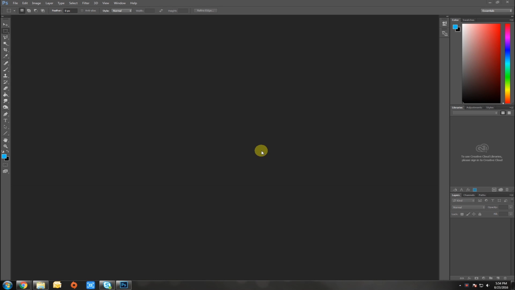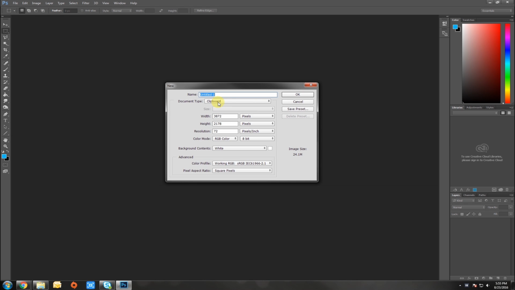So in this tutorial, we're going to go over basic Photoshop layers, opacities, and blending modes. Once you have Photoshop open, come up to File, New, and bring up this pop-up window. We're going to go to US Paper, and let's make the width 32 inches, the height 22, and the resolution 150.